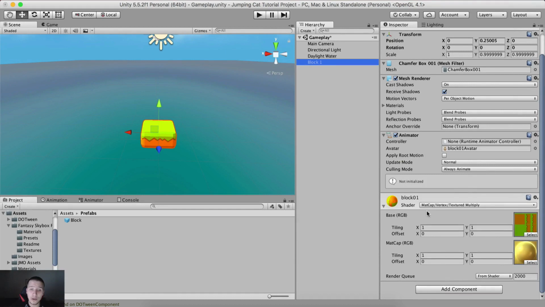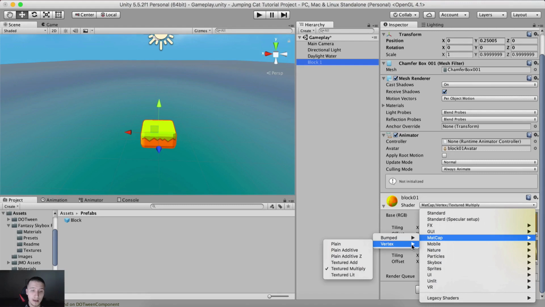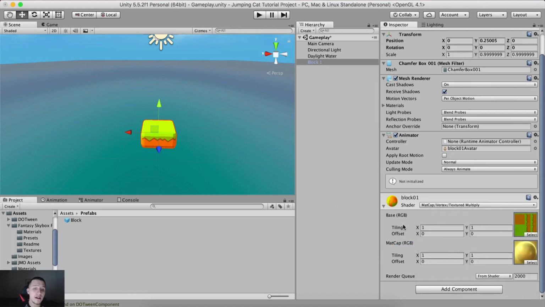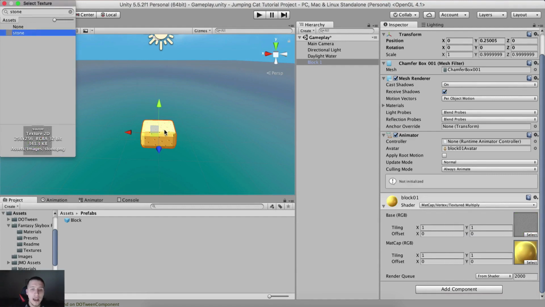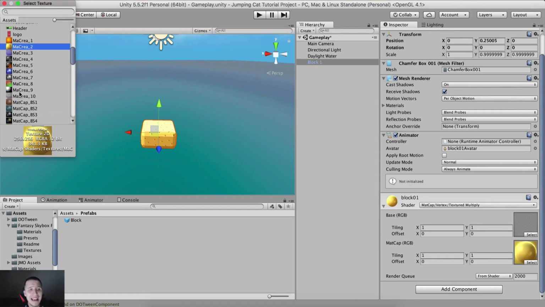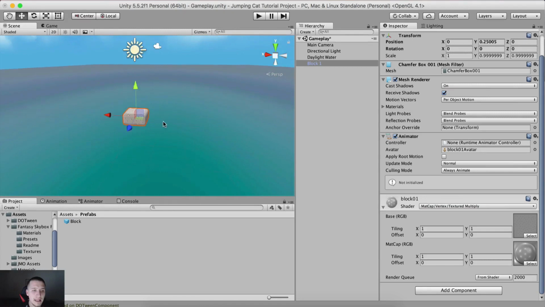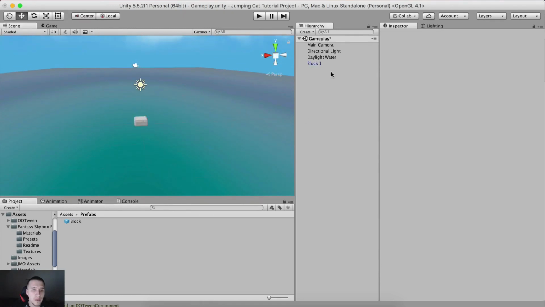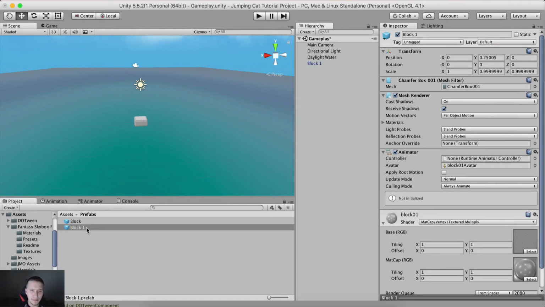But for this block, I'm going to select the same matte cap vertex texture multiply shader. And here, for the first image, we're going to filter for the stone. So we want the stone image. And for the second one, we want this matte cap Korea 10. This is the one that we want. So notice now the stone, notice how it looks. This is exactly what we want. And we can name it block 1 because we will definitely change that in our code. And I am going to position the block right here.